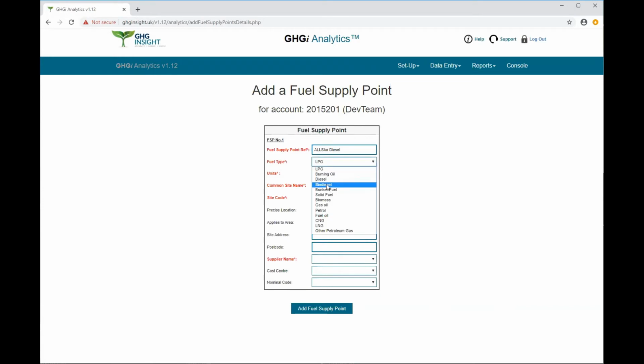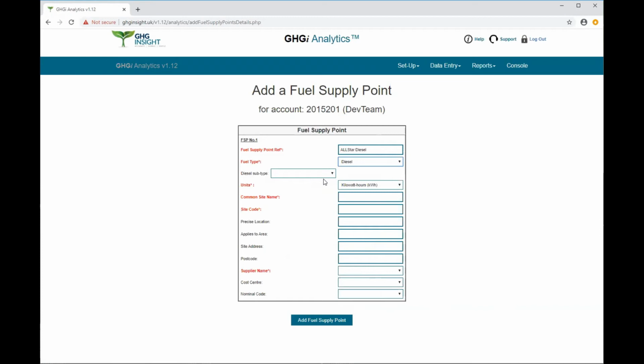Next, we select the fuel type. We have a choice of diesel or biodiesel. Because fuel cards are used to purchase from petrol stations, the diesel sold will be normal forecourt diesel, which is a biofuel blend. We will therefore select bulk forecourt. Units is litres in this case.